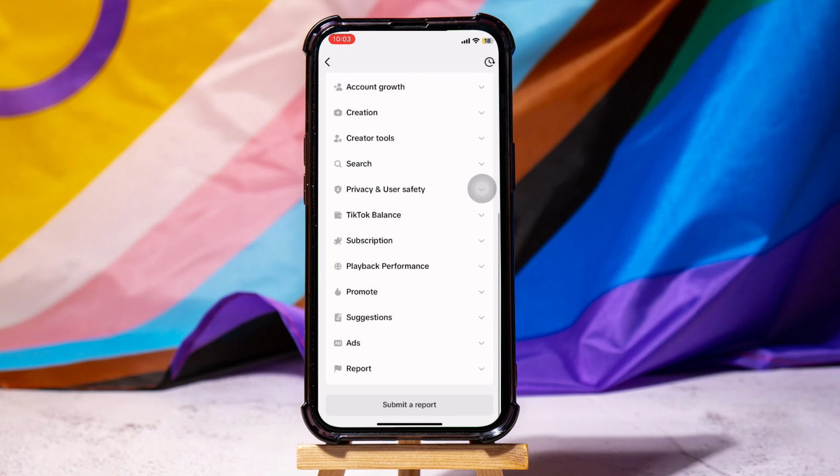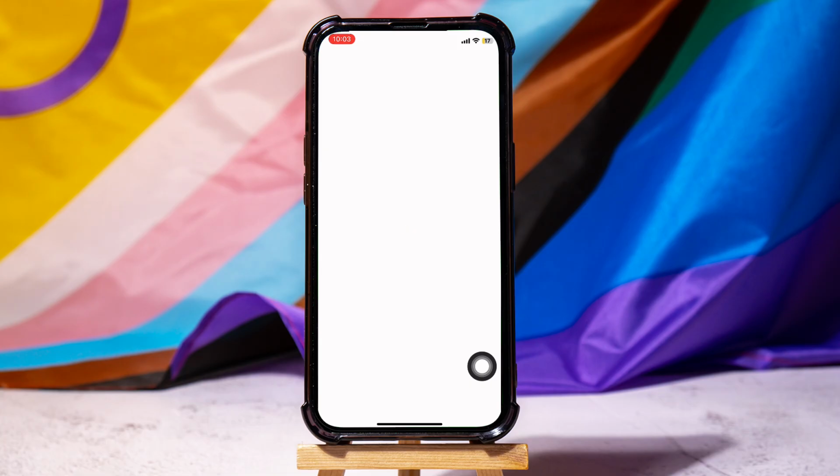Then scroll all the way down to Submit a Report button. Tap on the button. Once you are in this page, type your issue in the feedback section. Then attach a photo or video reference that indicates your problem. Once you are finished, hit the Submit button.